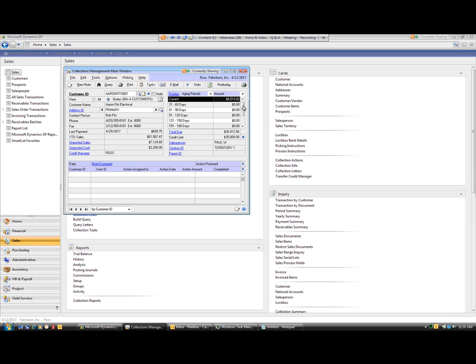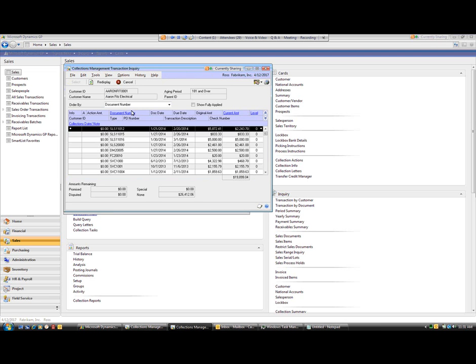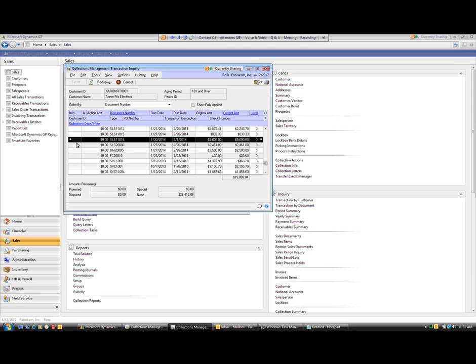And I can scroll through them, and when we add notes, you'll see that there'll be a note icon down here, or an action ID. This is where that first letter will be displayed underneath the A section here, if we assign an invoice to a given action. This is only showing me the open balances. This is the $20,000 that's open. If I click the Show Fully Applied, I get to see everything.